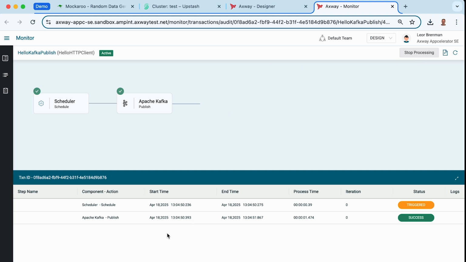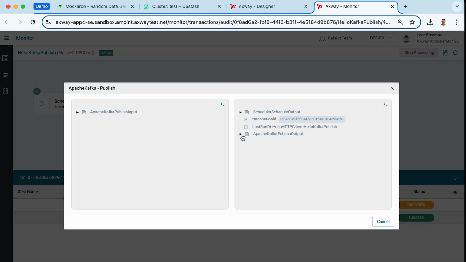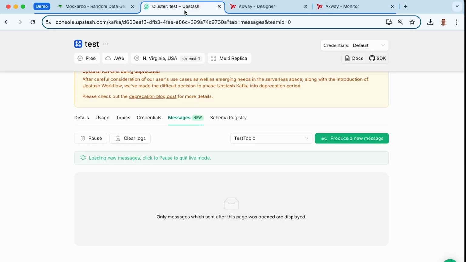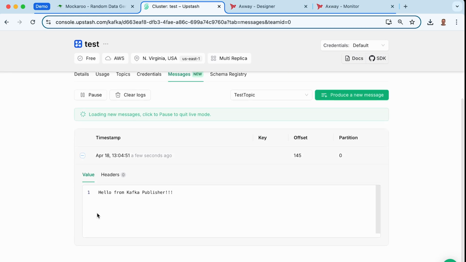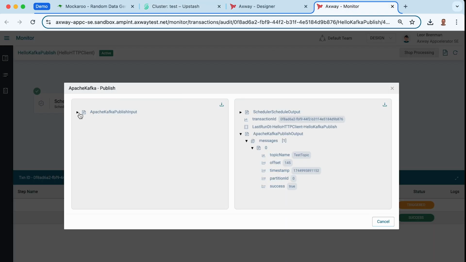All right, that's succeeded. And if I look here at my Kafka Publish, that was the message that I published. Oh, it doesn't show the message, okay. Well, there it is. Hello from Kafka Publisher. I can see the message that I published over here, though. This just told me the timestamp and the offset for that 0th message.